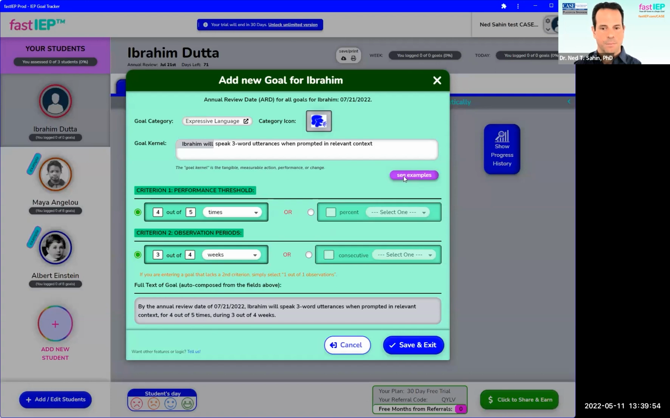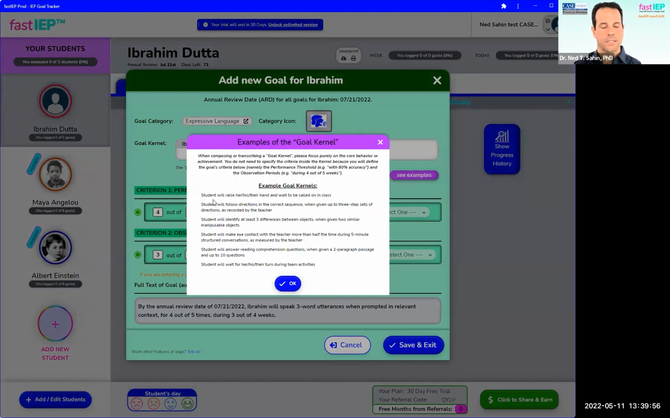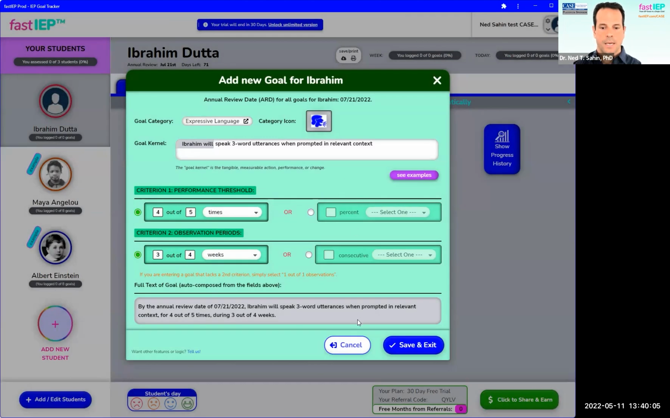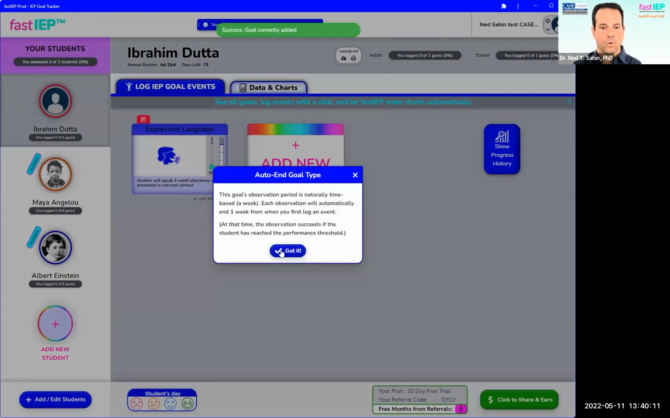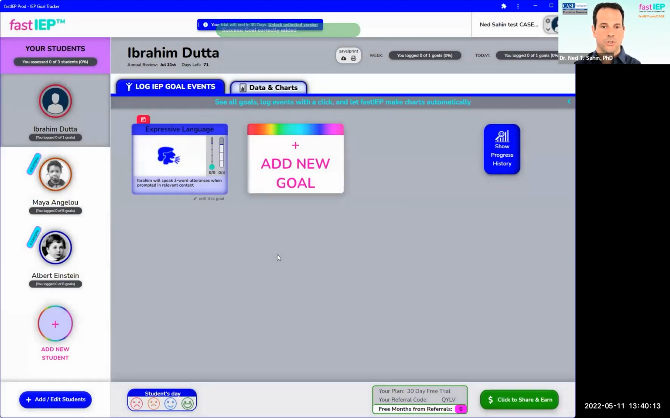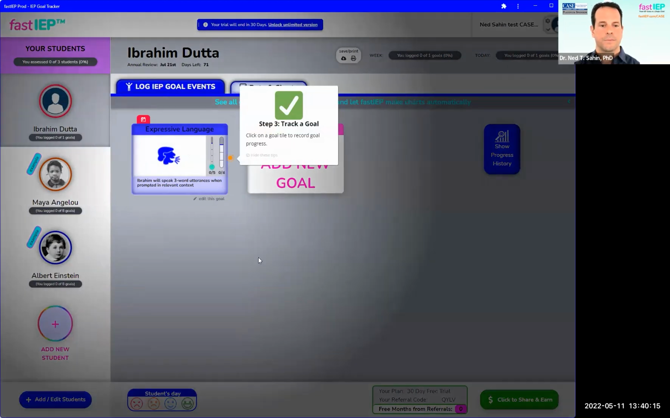If I need an example of what the goal kernel can look like, this helps prompt the teacher. It's a little bit of micro PD along the way, and I can pull in some examples. And then I save it, and now I have that goal. We also give a goal constructor that allows you to put in all your goals all at once, so that's easier for the teacher.